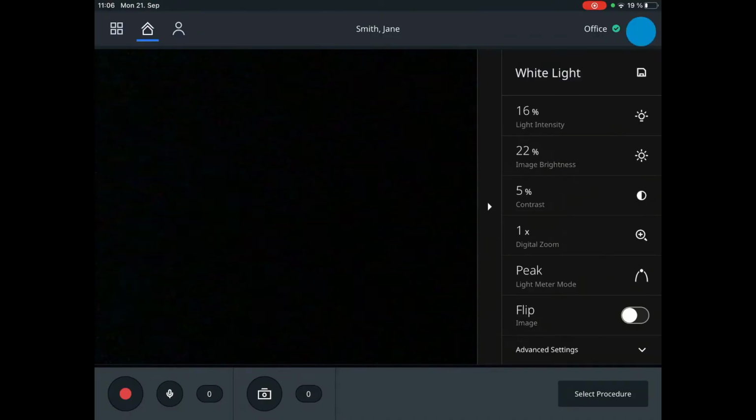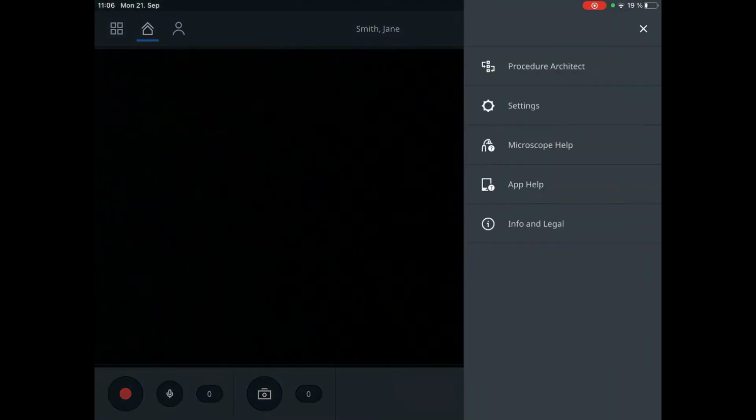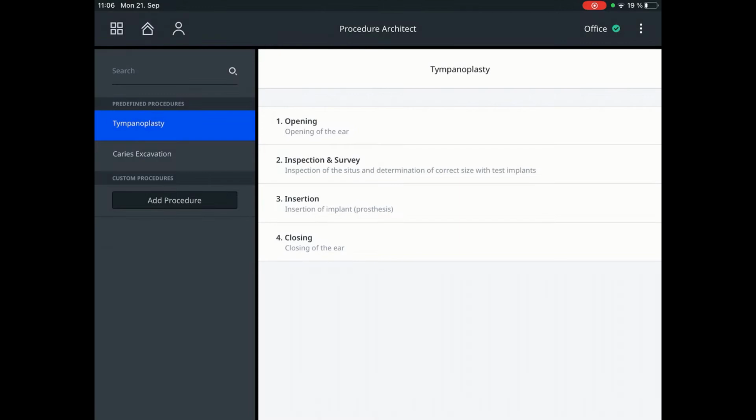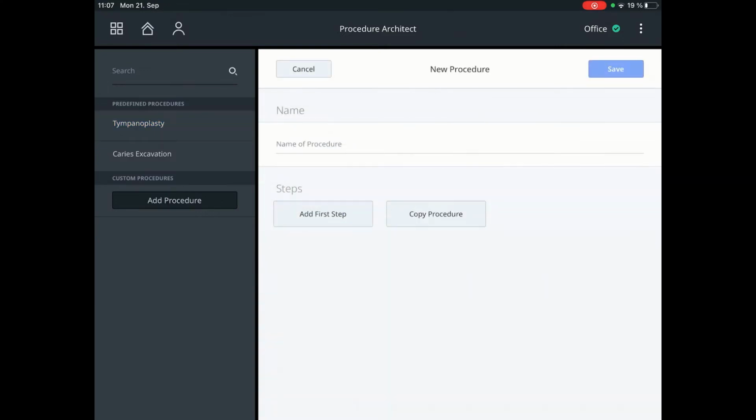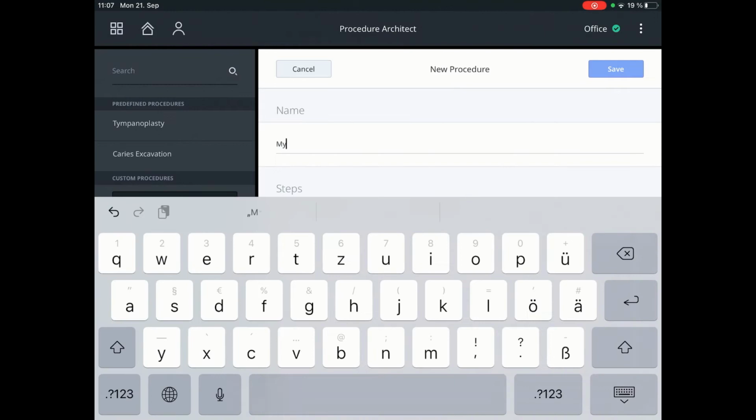To create your own customized procedure, enter the navigation drawer on the upper right side and open the procedure architect. On the left-hand side, you can find all predefined procedures and the customized procedures below. On the Procedure Architect screen, tap Add Procedure. Enter a procedure name in the text field.